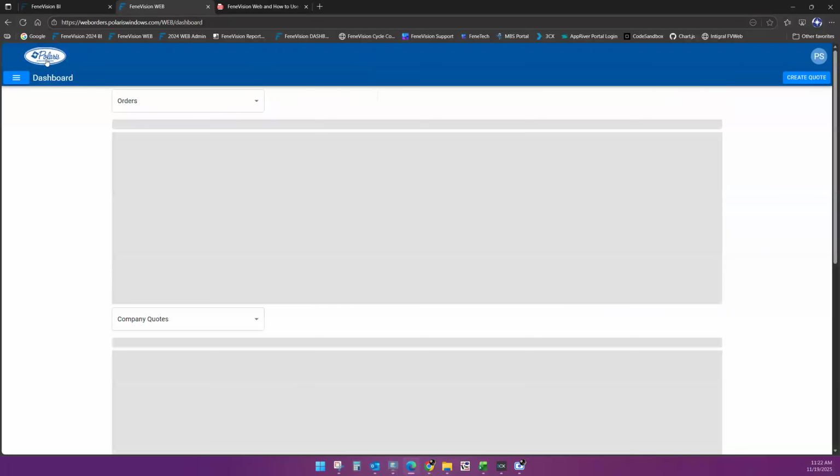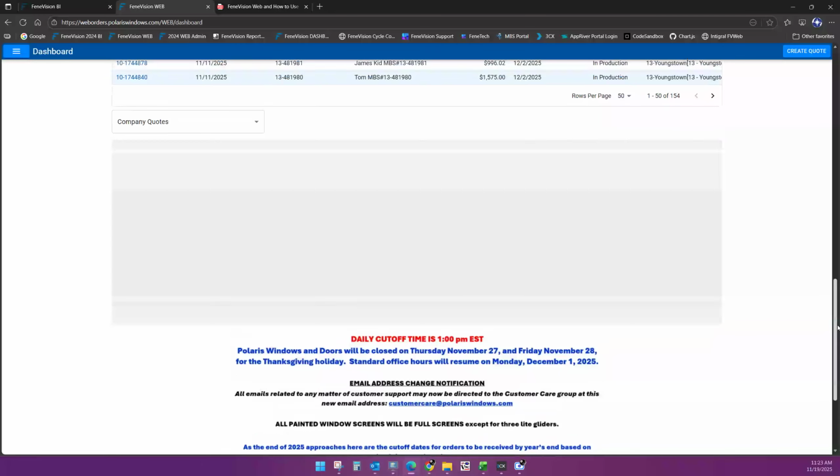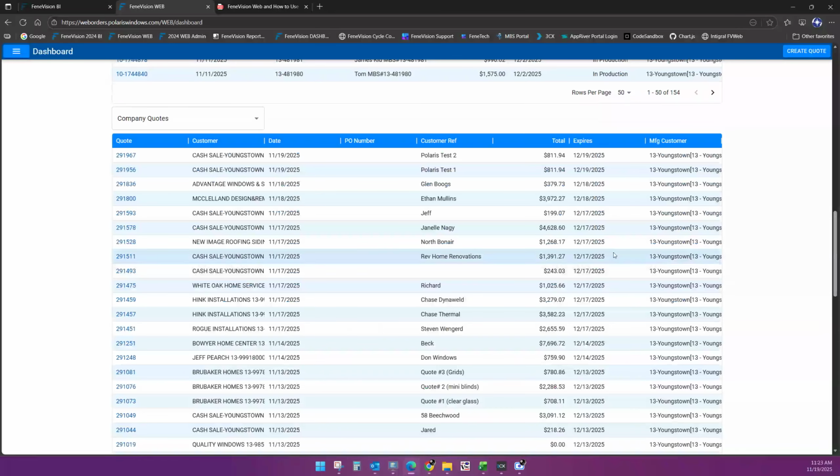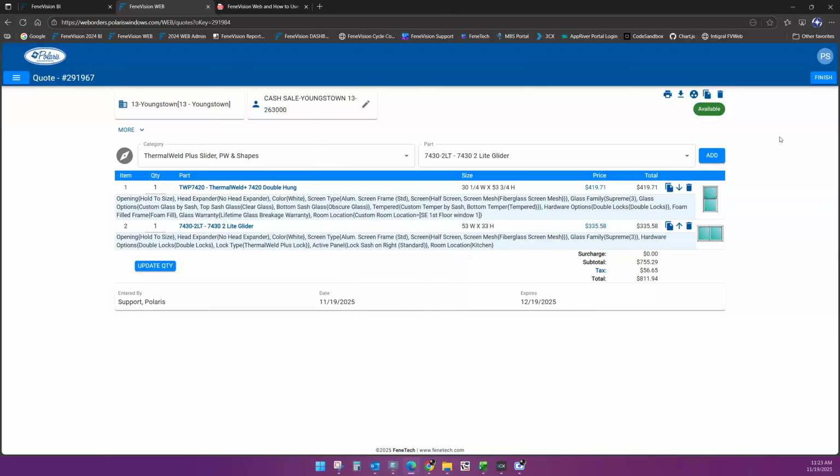So now from the dashboard, when we go down to our open quotes, we can see that we have two different quote numbers here. So this was our original. This is the one we're going to global option change to make wood grain interior and painted or laminated exterior. So to do global option changes, you simply click the global option change icon up here.